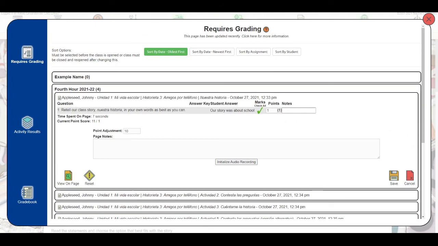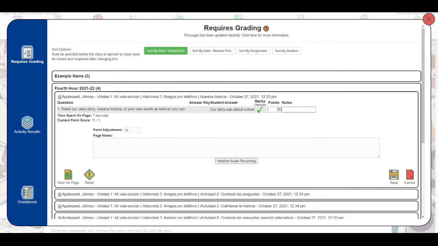Now, for any recording activities, you'll be able to listen to the student's audio right here in the grading portal. Same thing, you'll be able to mark it as correct, give them notes, or even leave audio feedback.